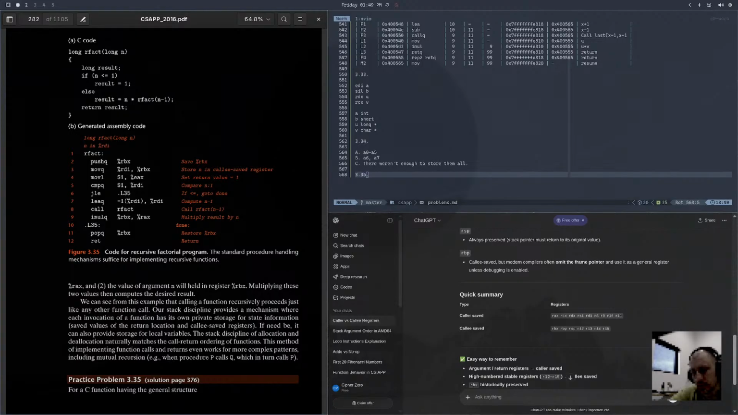Okay. So this is code for the recursive factorial program. Standard procedure handling mechanisms suffice for implementing recursive functions. So we got rfact long n. Almost finished. Pretty sure I can finish before 2.